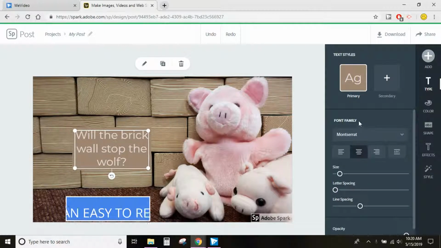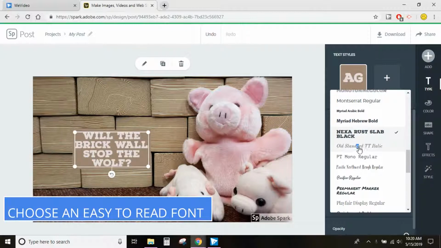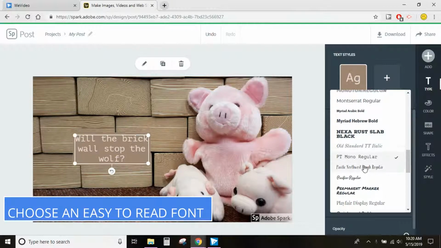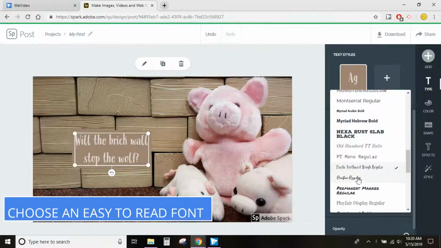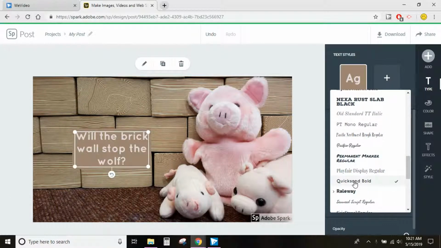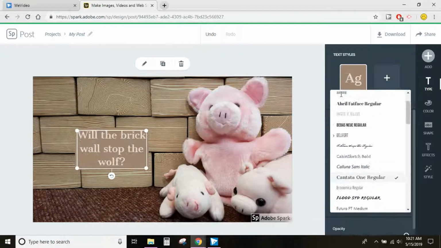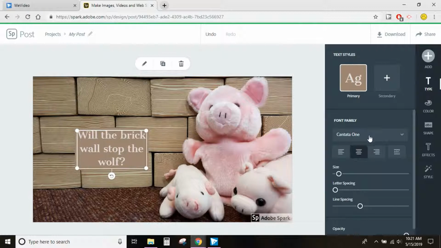In the middle of this is the font family. You can choose lots of different styles of font. Just make sure it is easy to read because it will be played in a video. Okay, I have selected a font that I like. I can play with the alignment.